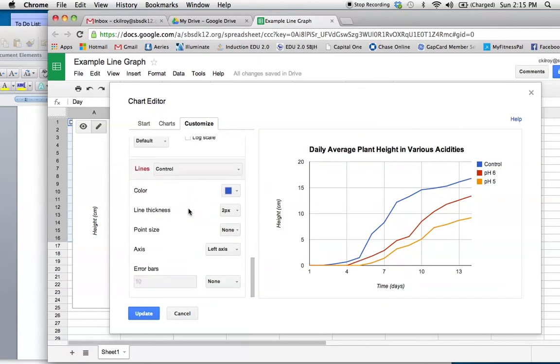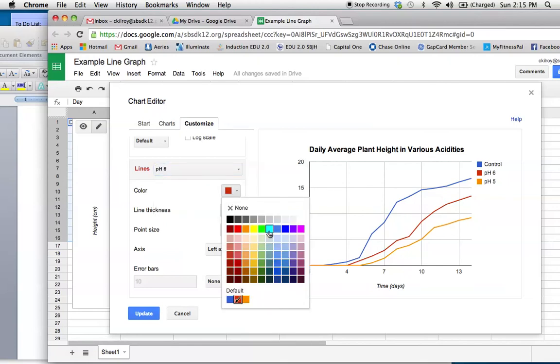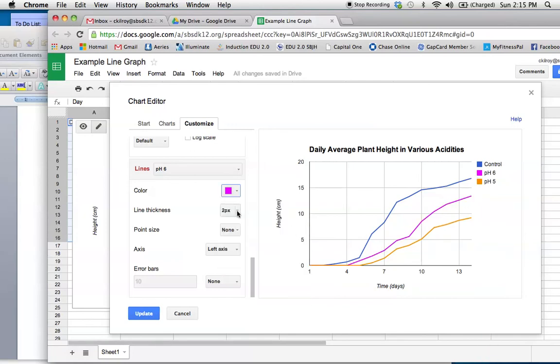And if you want to change the colors, so this is my control graph. I kind of like that one blue. Let's do pH 6. We'll do that one pink. And we'll do pH 5 green. Okay, you can change the thickness of the line, but it changes each one. So I would make sure they're all the same so they don't stand out. I think that was a 2. There we go.